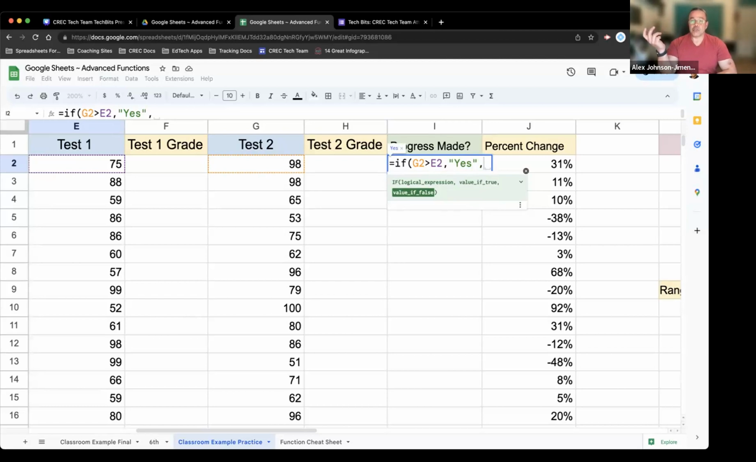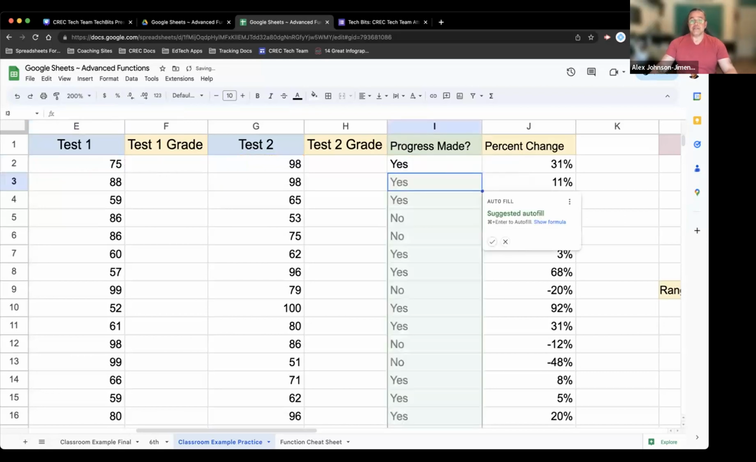Comma. What if it's not true? What if they didn't make progress? Then I want you to write no. Quotation mark, no, close quotation mark. And then basically I'm done, and the last thing I need to do is close the parenthesis. So one more time: equals, function name, parentheses. Is test 2 greater than test 1? If it's true, put yes. If it's false, put no. Hit return.